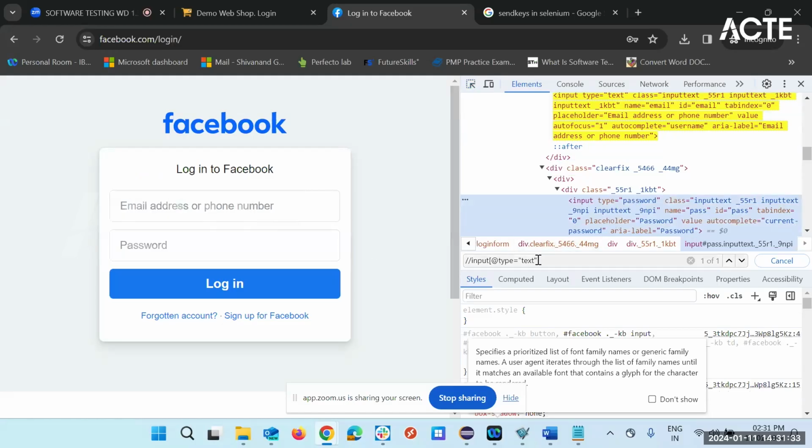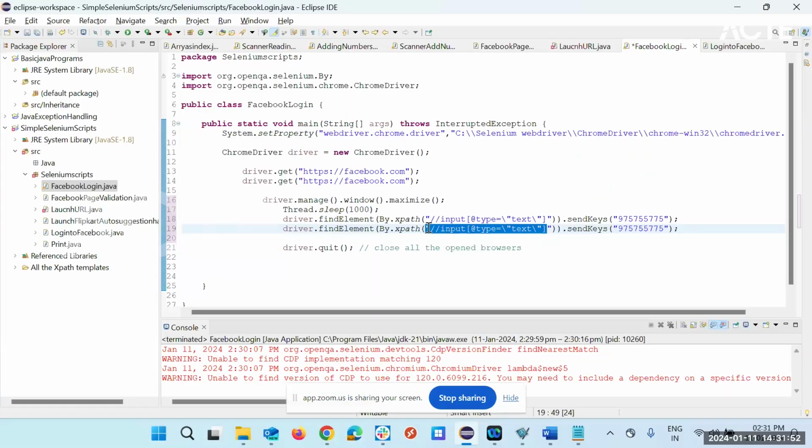So type input password. It starts with input, then add type equal to what is there within the double quote: password. You have to enter the password, right? Then you have to check whether it is one of one matching or not. Then you have to make it unique. Otherwise, you cannot use it. So I'm just sending that one. Now it will enter the password.